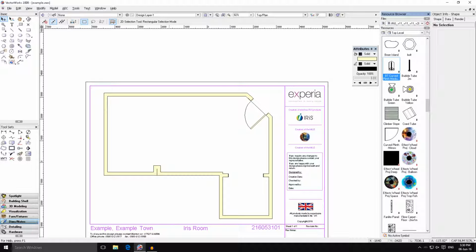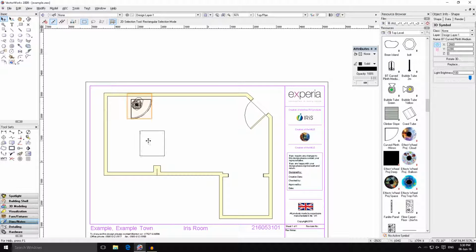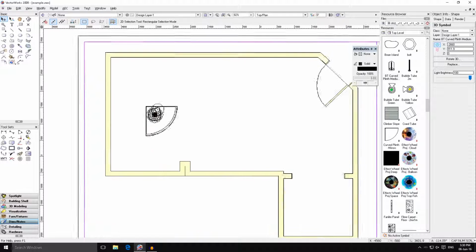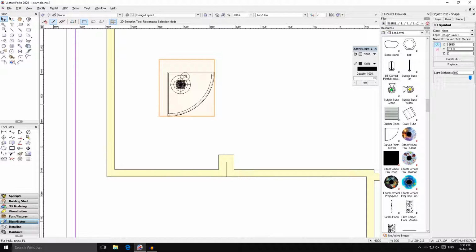Make sure we're in our Iris group in the resource browser and we have all our equipment here. All you do is grab the item that you want, drag it to where you want it and drop it. So we're actually going to say that we want to put this bubble tube in this bottom left hand corner here. So it's not orientated correctly, and there's a couple of ways to rotate something in Vectorworks.